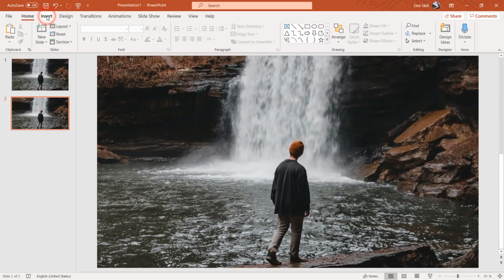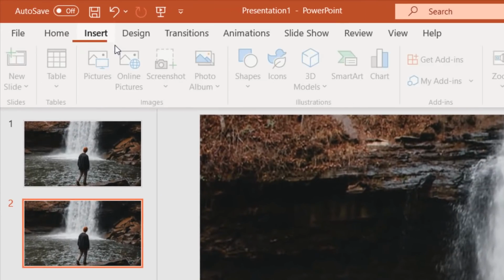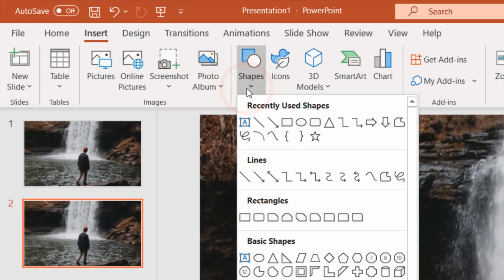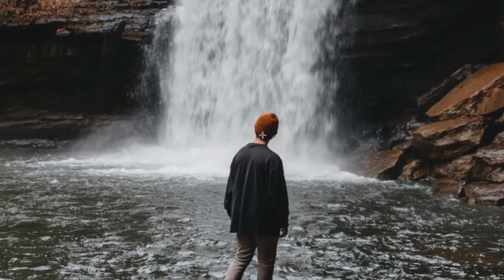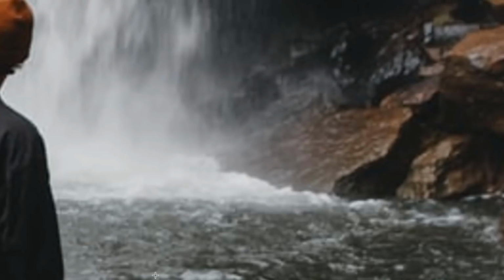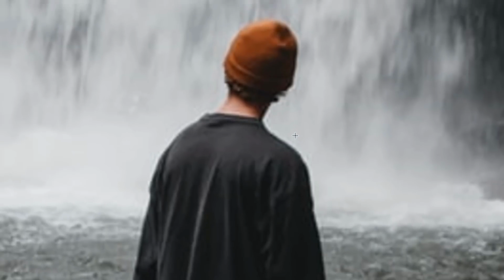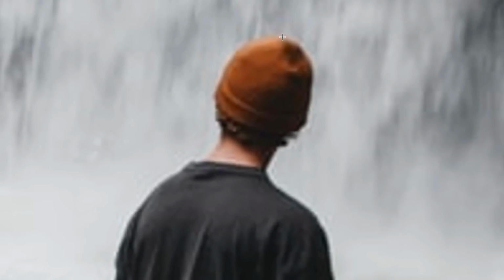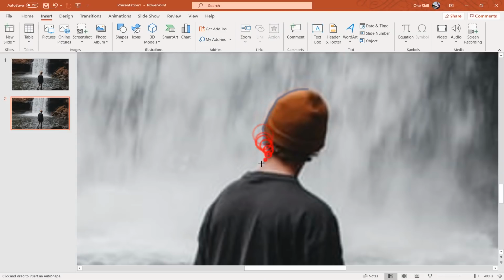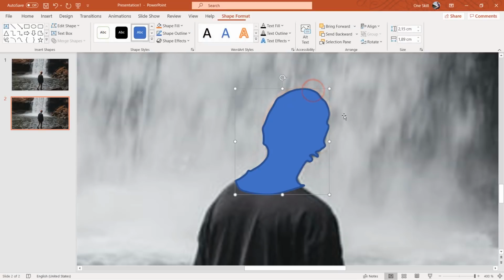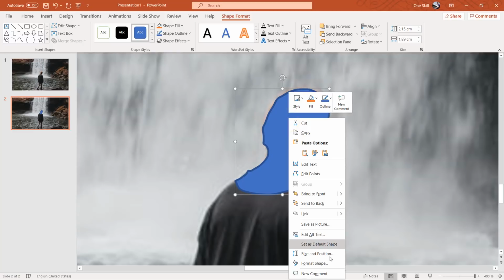Alright, so for that we'll have to go to Insert, Shapes, and let's choose this tool called Pen Tool or Curve Tool. Alright, let's zoom into this person so that we can better see his head. Alright, and now what we will do, we'll basically be clicking around his body like this. And we don't have to do everything in one go, we can do the separate parts, and after that we will join everything together.